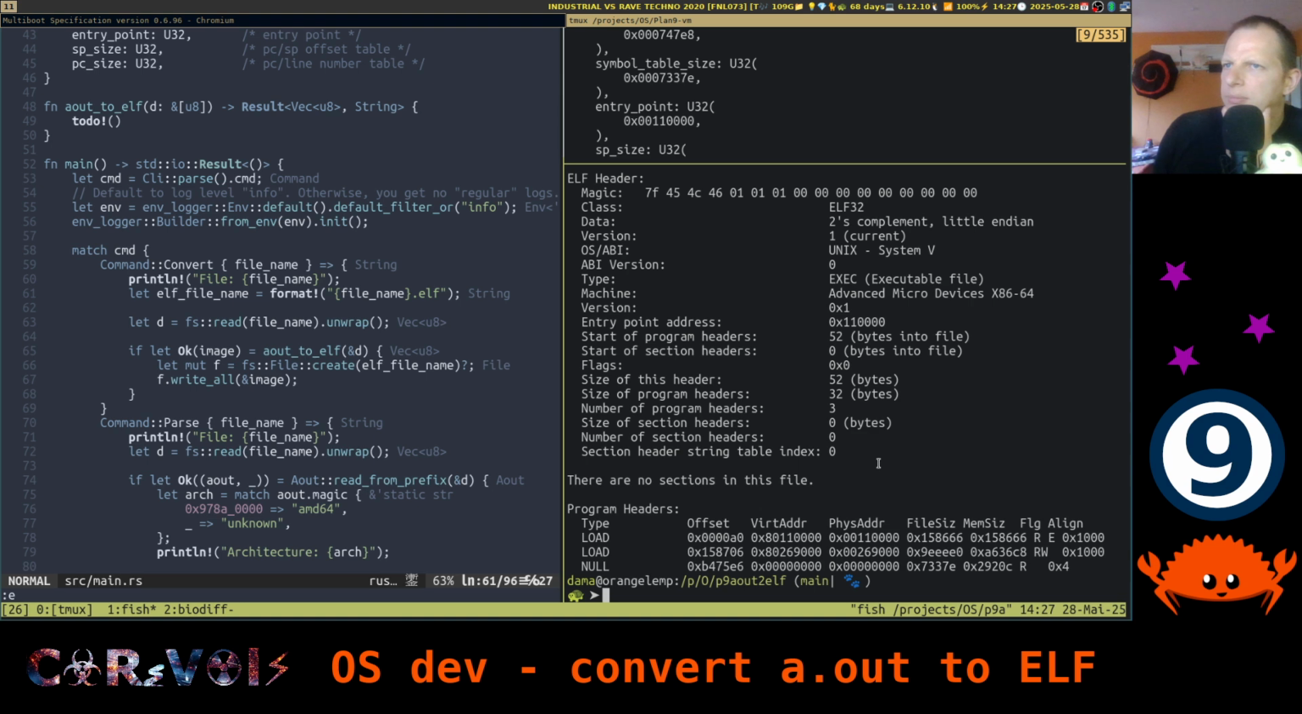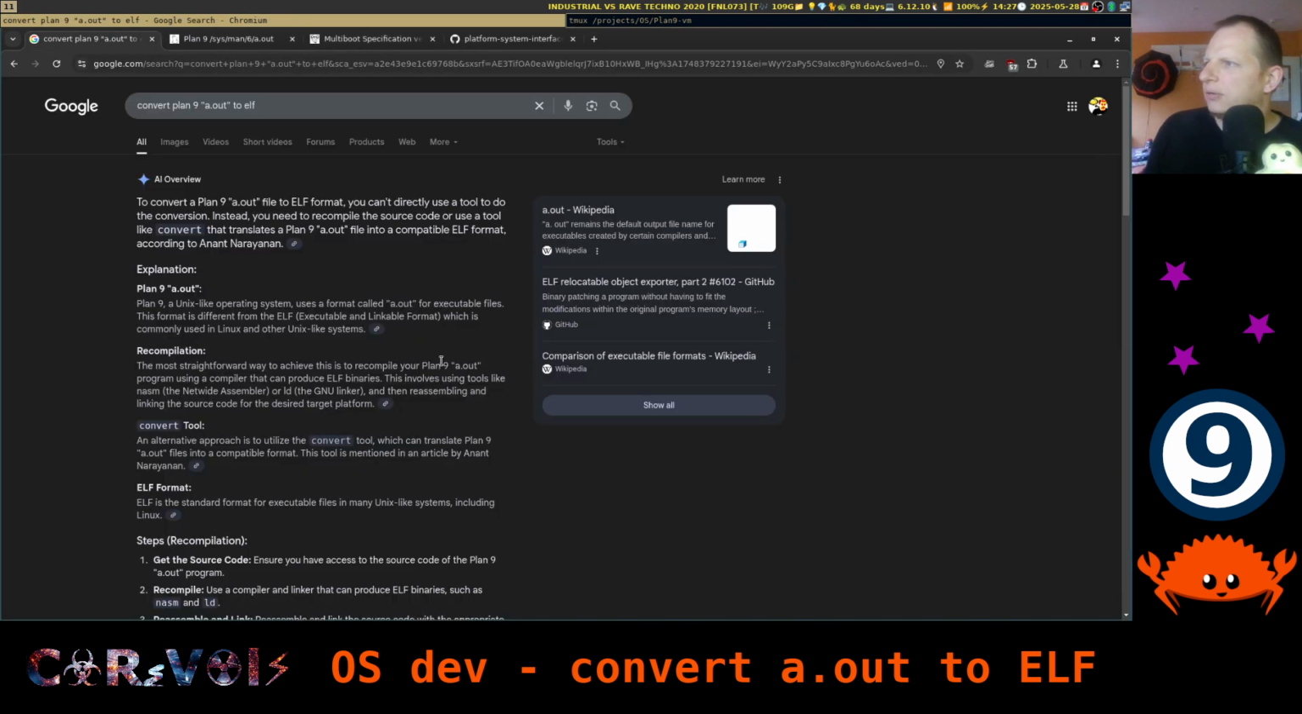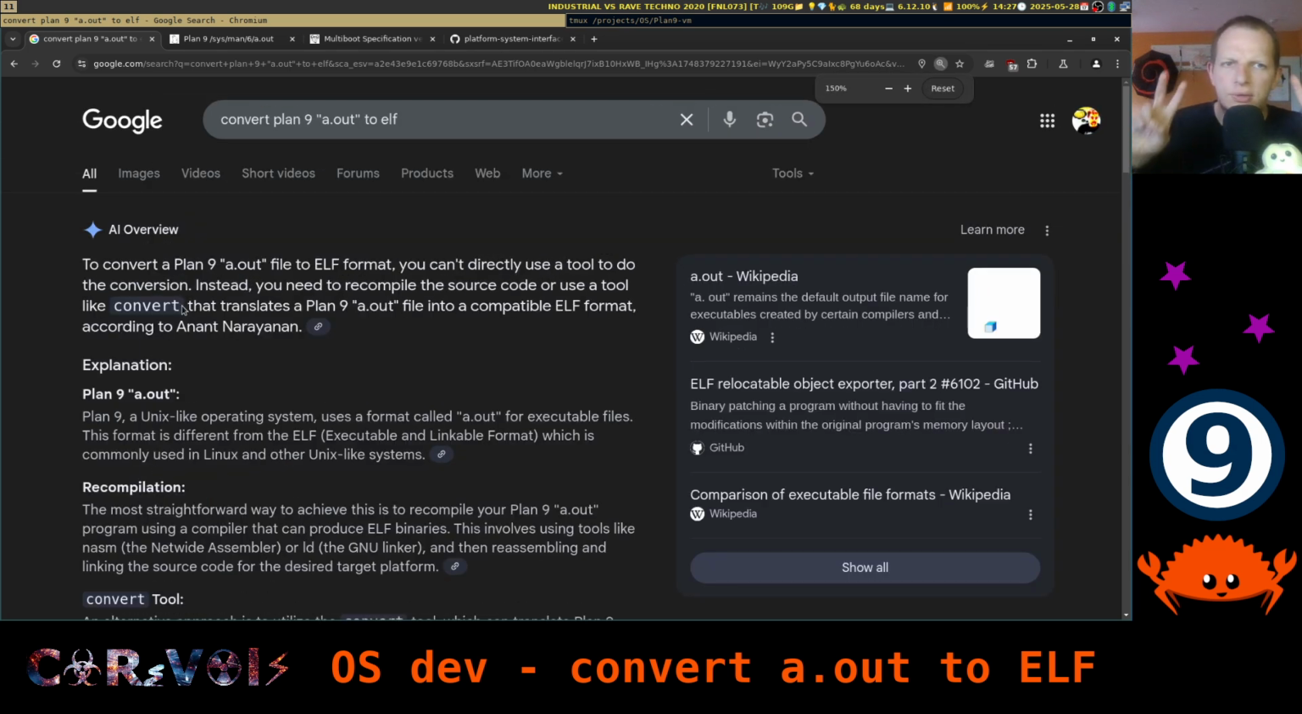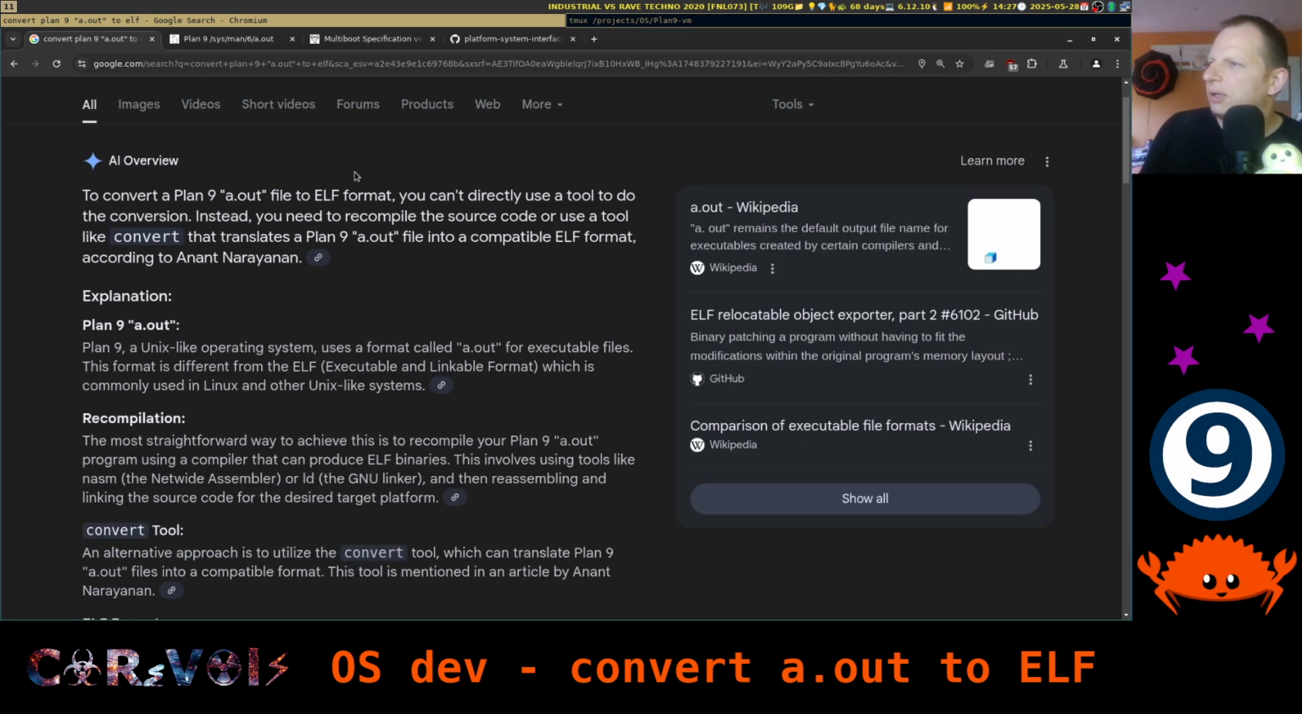So I actually did a Google search on converting this, and I got this weird summary here from the so-called AI, and it says you can't directly use a tool to do the conversion. Well, of course I can. I just need to write that tool. Instead, you need to recompile the source code, yada, yada, yada, or use a tool. Now it's a contradiction in itself, like convert that translates a plan9 a.out file into a compatible ELF format.